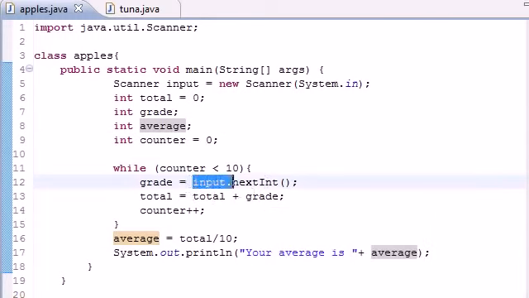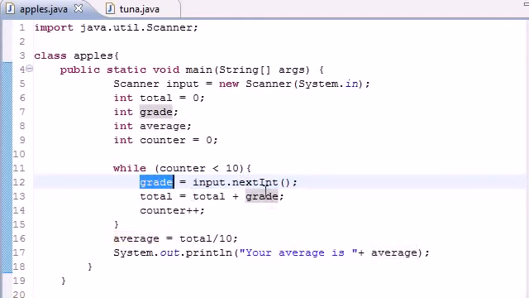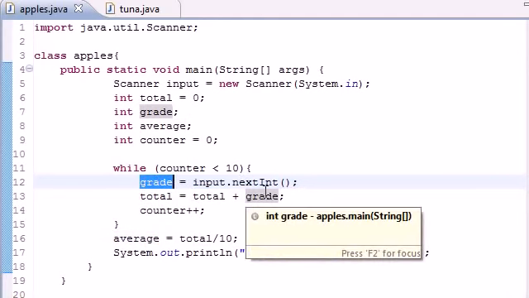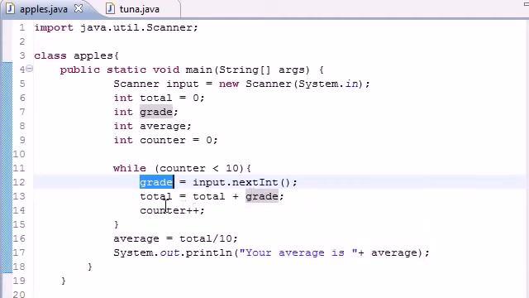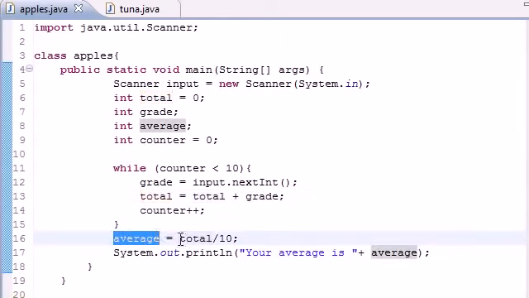Next, you put input.nextInt, and it's going to be temporarily stored in grade. And it's only temporary because you change it with each loop. This total keeps a running tally of all the grades you entered. So total equals the old total plus the new grade. So this gives you a new total each time that keeps adding up. After you have 10 grades entered, you take the average of the total, which is the sum of all the grades, and divide it by 10.